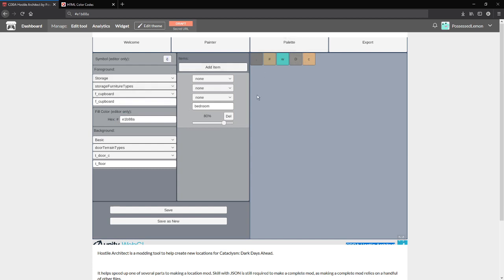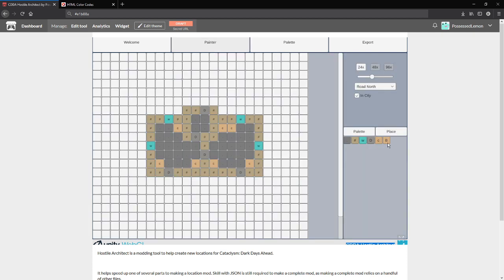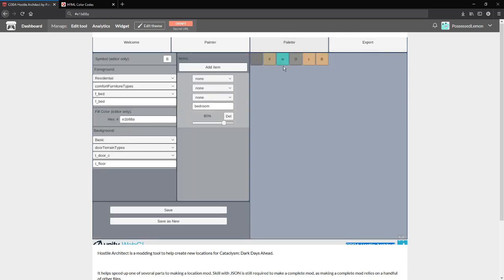So let's do a bed too. I'll go B in the foreground. We're going to put residential comfort types and then bed here. Then we're going to have it with that same floor, and we'll save that as new. I'll leave it the same color because I don't want to add another one. Let's add a few. There's a bed in that corner. All right, so there we go.